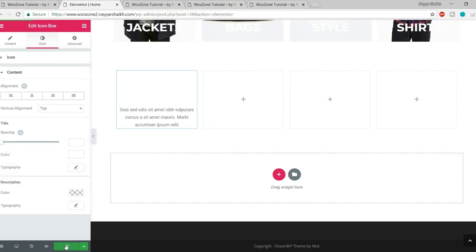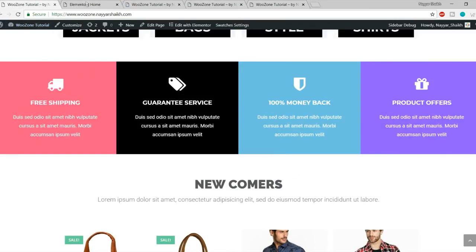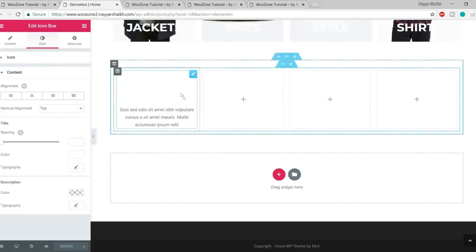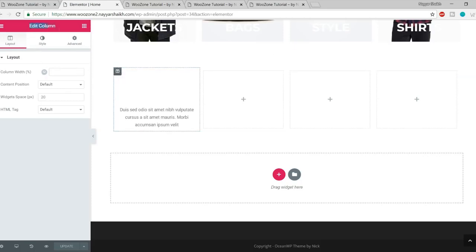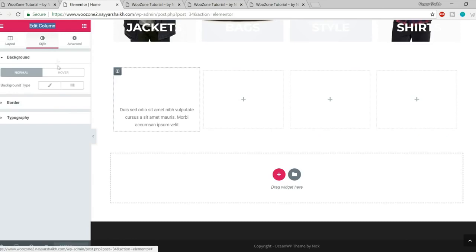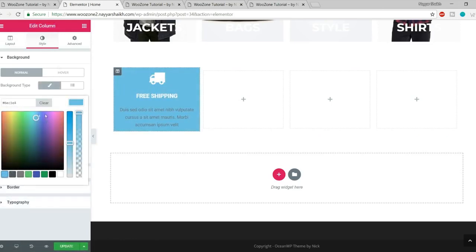So first let's do one thing. Let's click on update. Let's change the background color just like this, so that we can see the changes. If you want to make changes to the column, you click on this. Columns. You have this gray color option. You click on this, you will see this edit column option. Now go to style, change the background and select a color. Let me select some color. I think we have used this color, some darker shade like this.